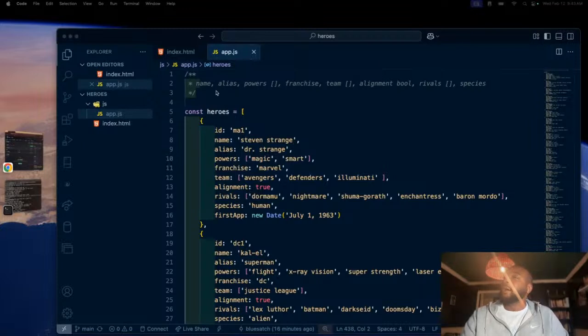It features an ID, of course, and for the ID we use the first two letters of the franchise and a number. The name, so like the I guess government name, if you will, of the character. We also have the alias for each one. We have an array of powers, and this is not exhaustive. So obviously, there's some powers that are missing, but we just have something here.